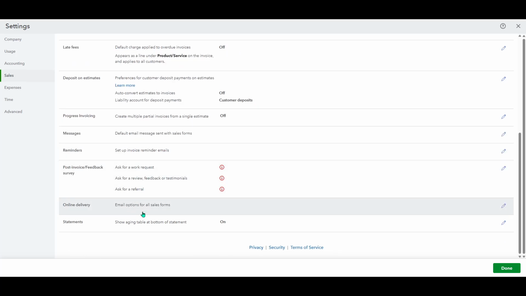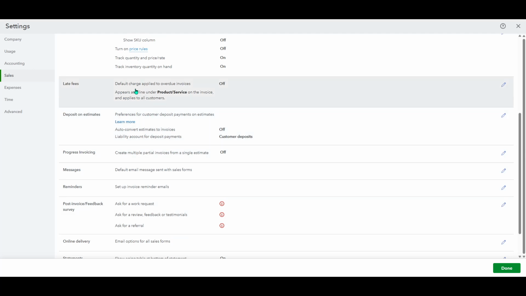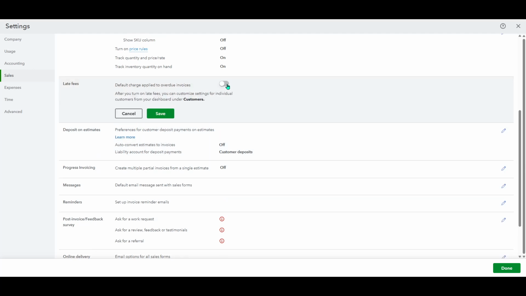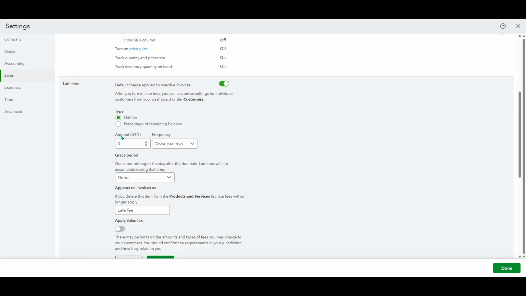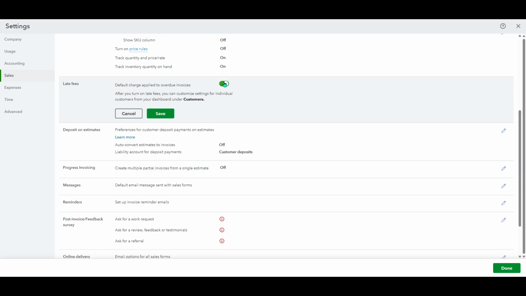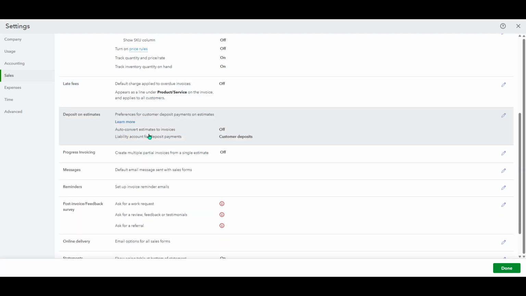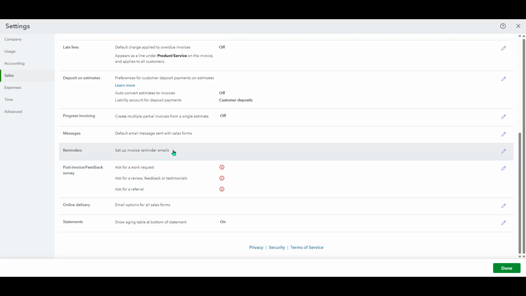If your business charges late fees, you can set up a standard late fee rule here so it applies automatically when an invoice is overdue. And if you send statements, choose the format that matches how you communicate account activity to your customers.